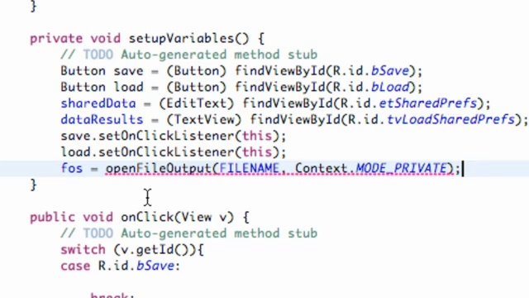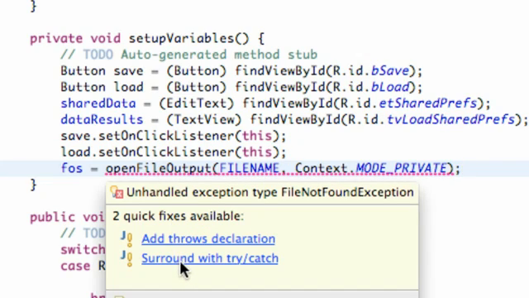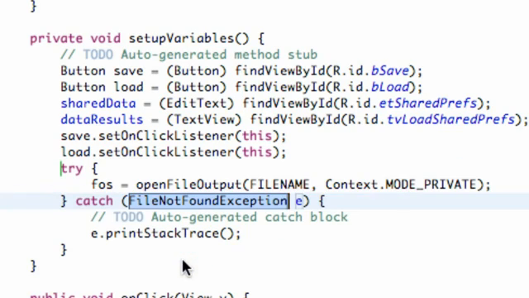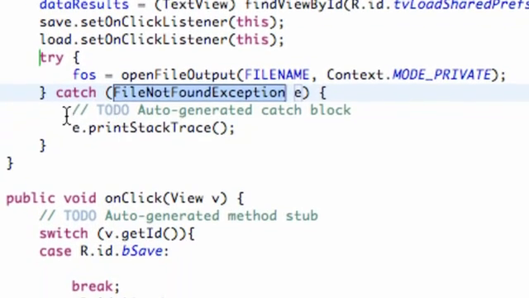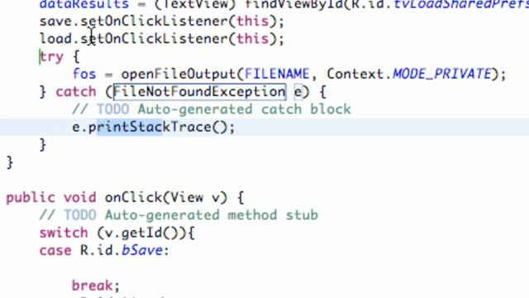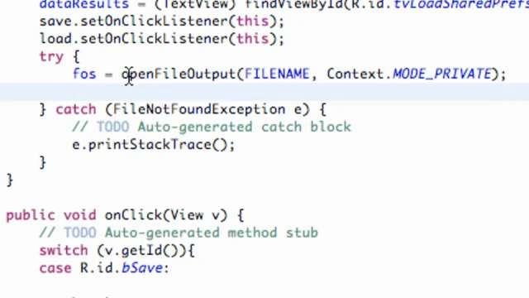It's giving us an error because when we open data, or try and write to data, load data, all that good stuff, it's one of those sketchy things. We have to surround it with a try and a catch clause, so we can easily just hover over the error and say surround with try and catch clause. I'm going to click that, and now it's going to catch if a file has not been found, for the most part, exception, and then print it to the stack trace. What we also want to do is, after we create this file output stream, we just want to close it. So anytime we open it, we need to close it. So we're just going to do that quickly, fos.close.